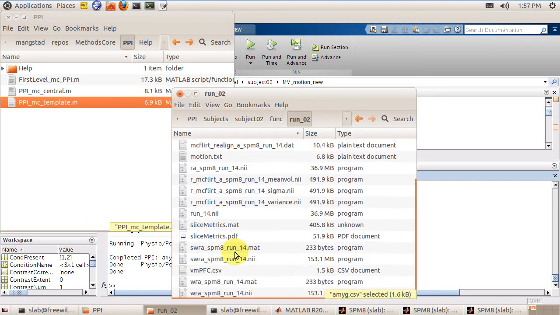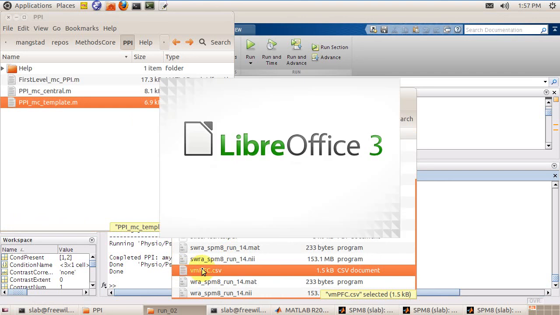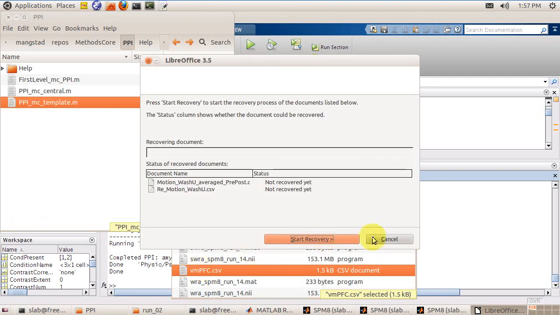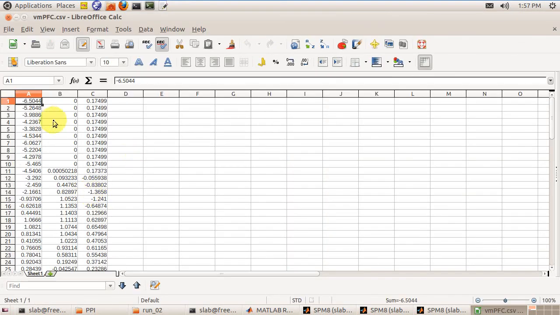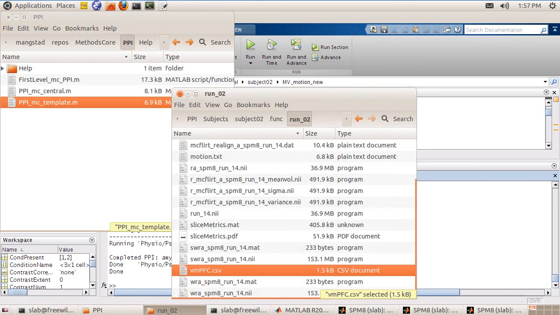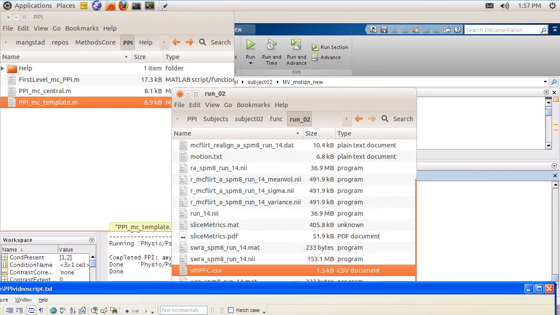If I open these up, I can see that in this case they're just 3-column files. The first column is going to be my seed ROI, the second column is my psychological regressor, and the third column is my PPI interaction. That wraps up this video. In the next video, we'll talk about how to take these CSV files and use them to build your new first level PPI models.